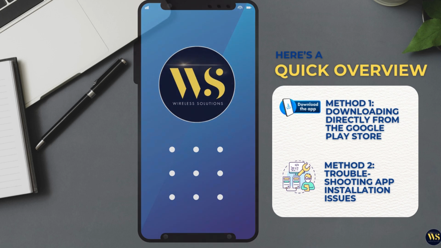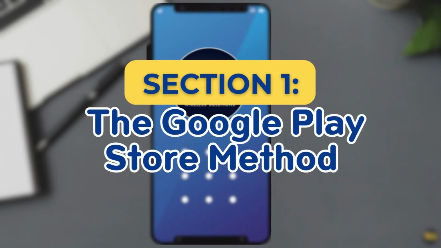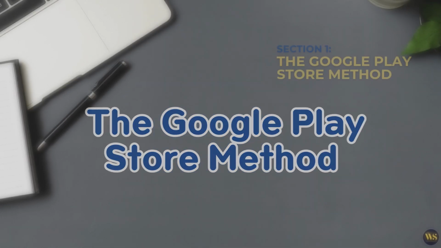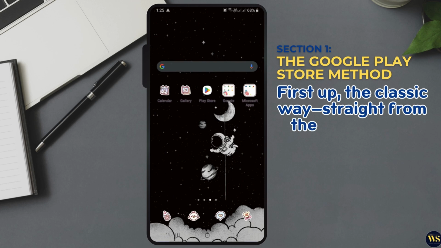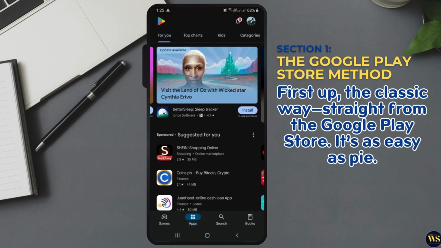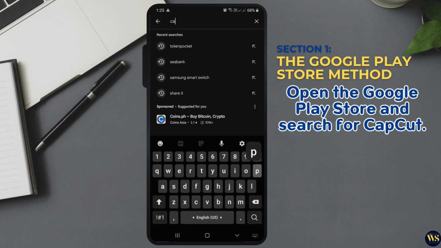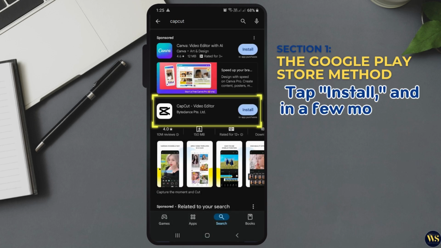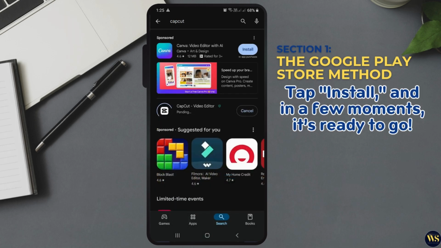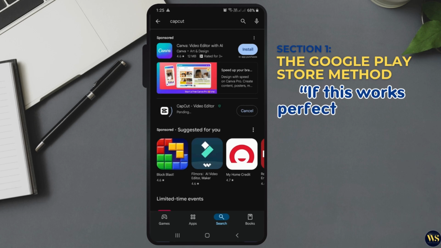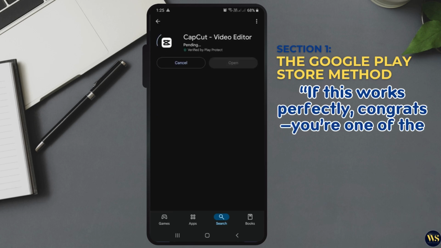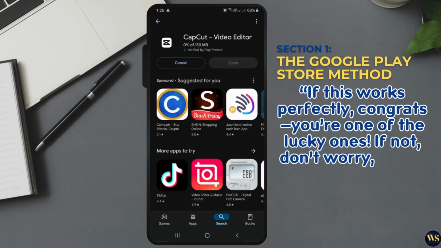Let us dive in. Section 1. The Google Play Store method. First up, the classic way. Straight from the Google Play Store, it is as easy as pie. Open the Google Play Store and search for CapCut. Tap install, and in a few moments, it is ready to go. If this works perfectly, congrats, you are one of the lucky ones. If not, don't worry, we've got a plan B.